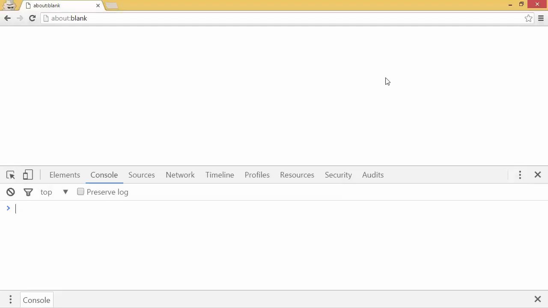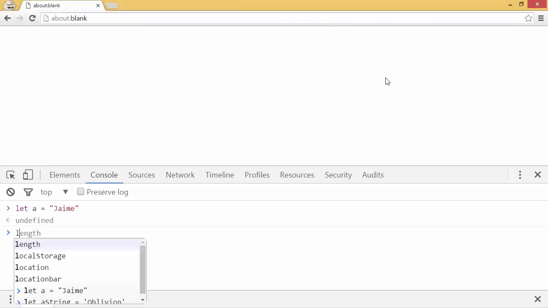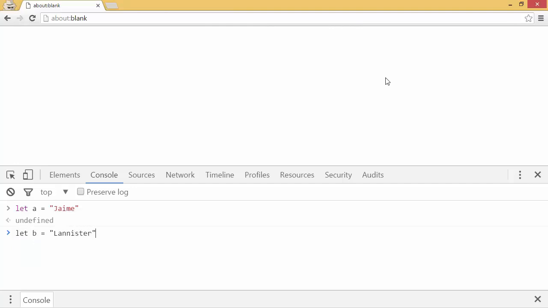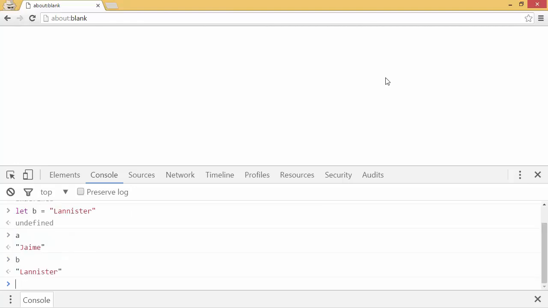Next, let's learn about concatenation, or combining strings. Here's a simple example. Let's say we have two strings that should go together. I'll make one string, and I'll just call them A and B. Let A equal Jamie. And we'll let B equal Lannister. So now we have these two strings, Jamie and Lannister. How do we combine them into one string? Well, when you combine strings, it's usually called concatenation, and it's most easily done with the plus operator.